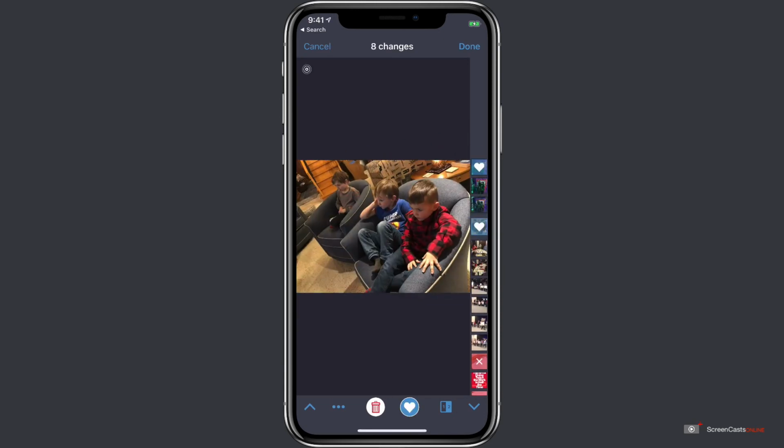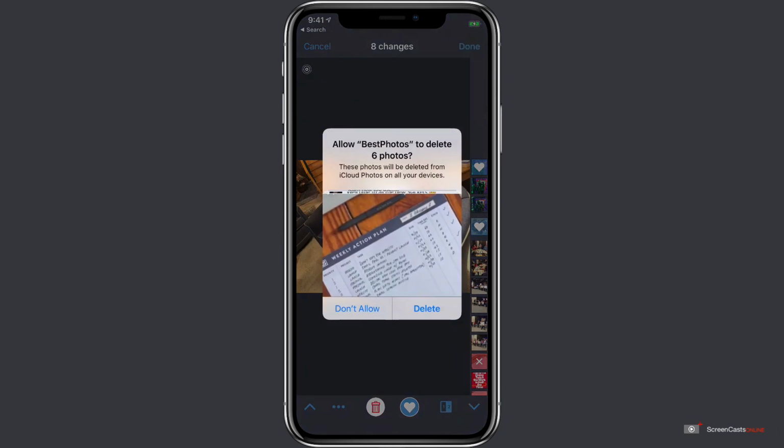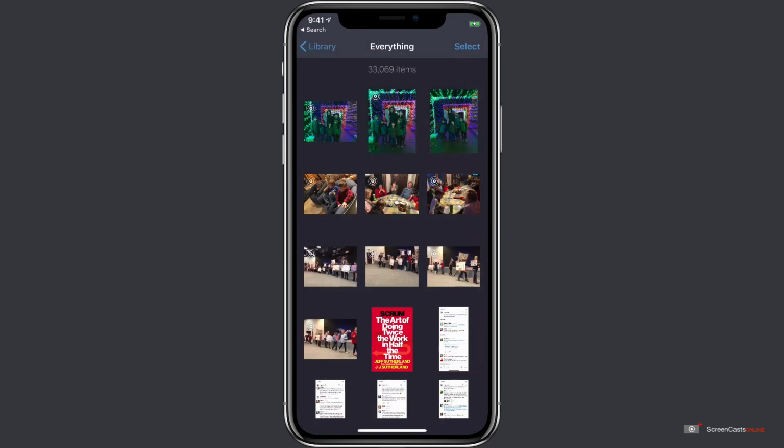And the top menu bar is indicating that there are 8 changes that are going to be saved to my photos library when I tap the Done button. A message box appears asking for permission to allow BestPhotos to delete the 6 photos I marked for deletion. Tap Delete. And the other images are marked as favorites.